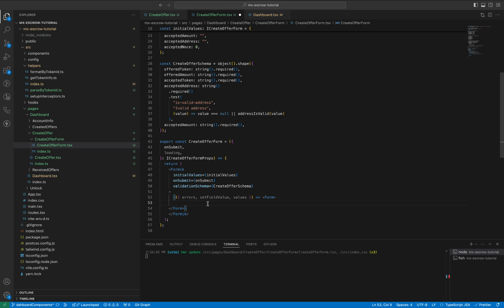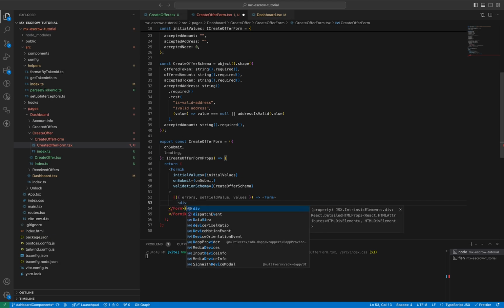Let's start by adding a select dropdown to our form, which will allow us to select the token that we want to trade for one of the other users' NFT. For that, we will make use of the select component. So, let's create a div with some spacing.